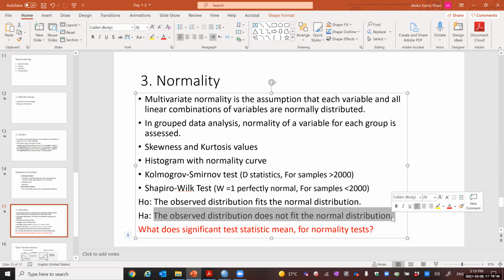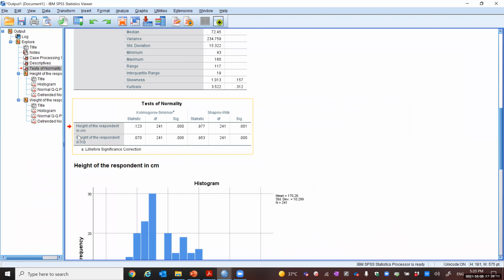It is not the case that whenever the p-value is less than 0.05, we are good to go. If the p-value is less than 0.05, we would accept the alternate hypothesis. And in this case, the alternate hypothesis is the observed distribution does not fit the normal distribution, which means that for both of our variables here in the output, height and weight, the distribution is not normal.